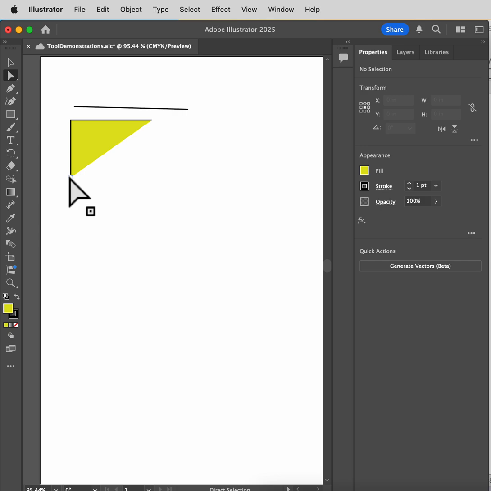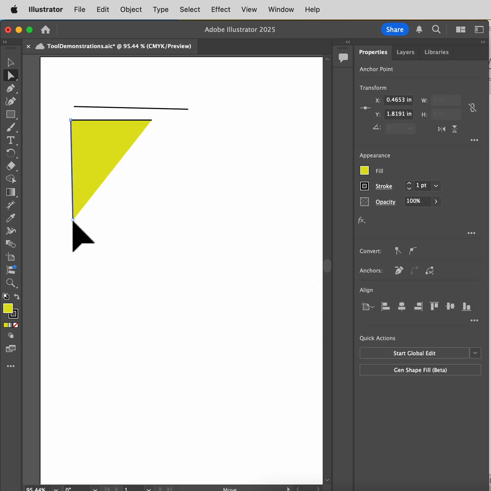Again, the path is where the lines go, the stroke applies the color to the lines, and the fill is the color inside of a shape or from one point of the path to the ending point of the path. If I change where this ending point is, you can see that the fill changes.